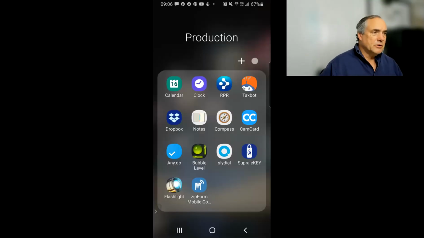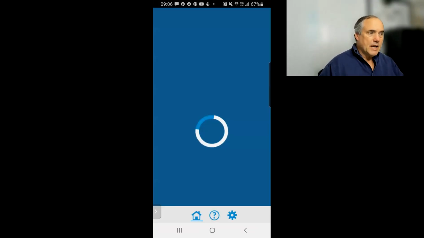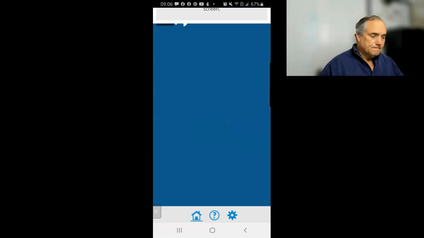So at the very bottom of the screen where it says Zip Form Mobile, that's the app. You get it from the Play Store or whatever it is you iPhone folks use, right? You go in there and get it, and it has everything the Zip Form has. So once you download it, you're going to need your username and your password. And you set it up. I have mine set where it automatically logs in now, so I can jump in there.